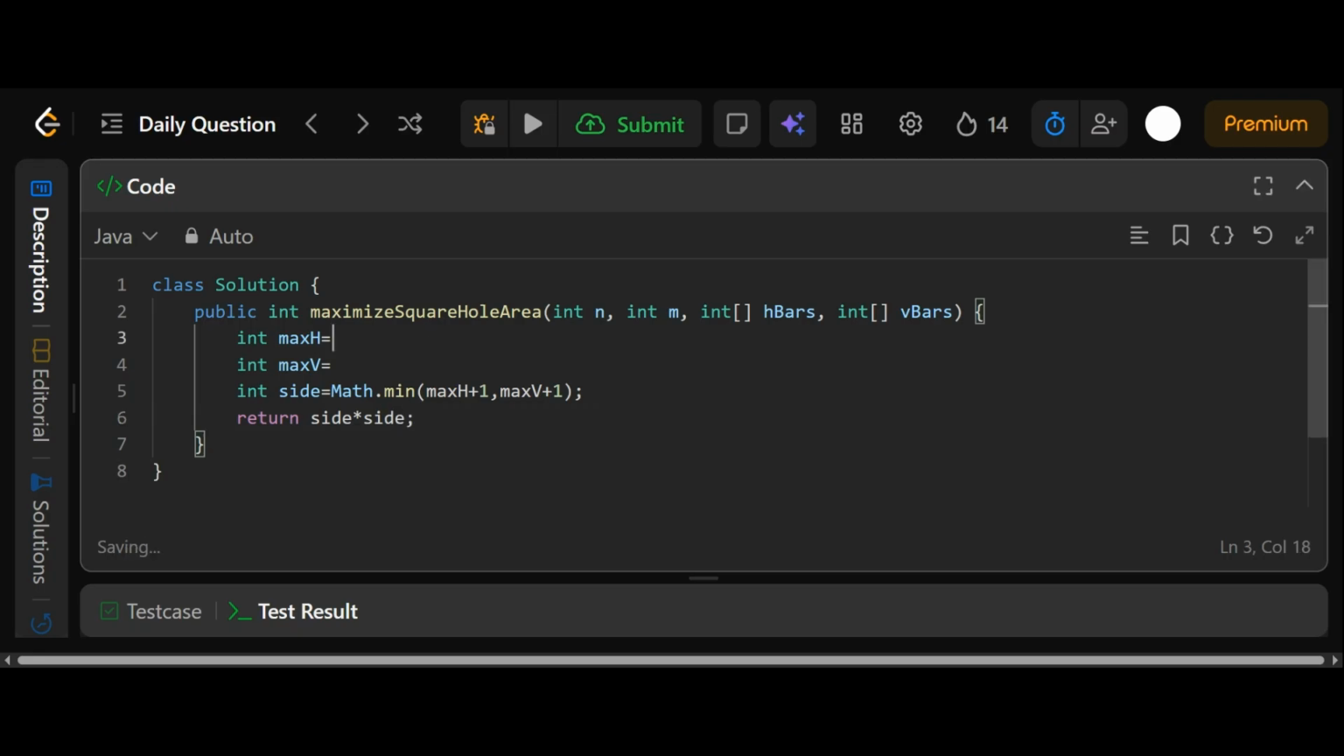Now, to find out the consecutive bars for both the maximum height and the maximum width, I'm going to be using just a function over here. I'm going to call it longest consecutive. That's going to be the name of my function, and longest consecutive is going to be another function. Inside of these, I'm going to be passing the horizontal bars as well as the vertical bars. That's what we need.